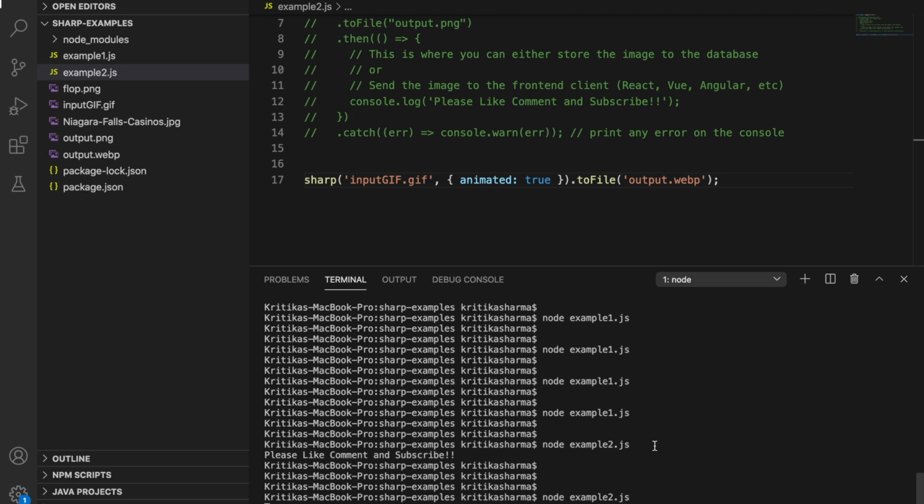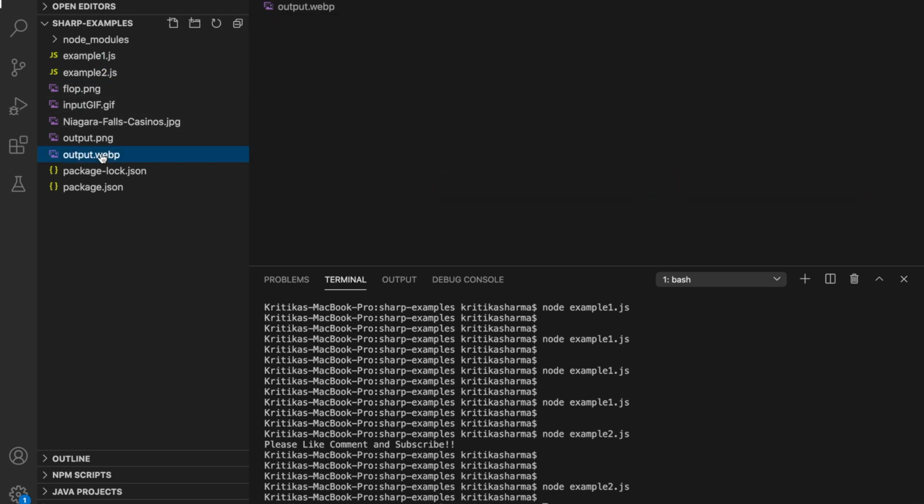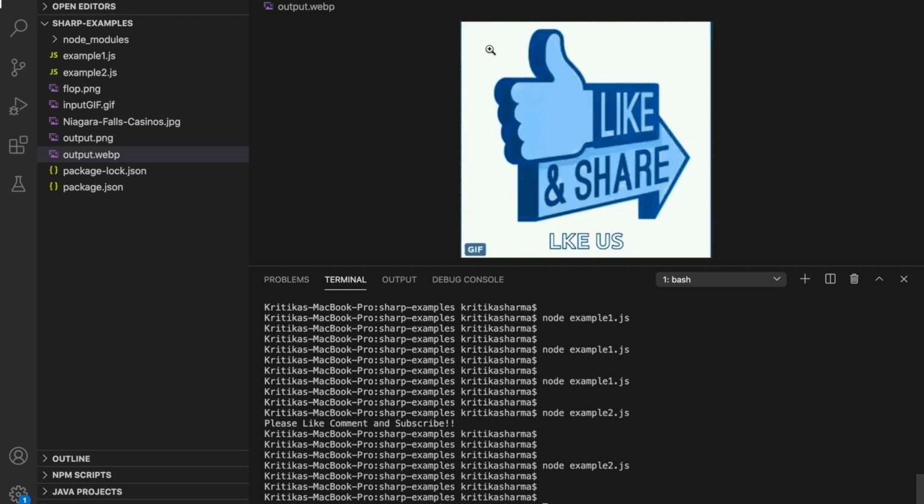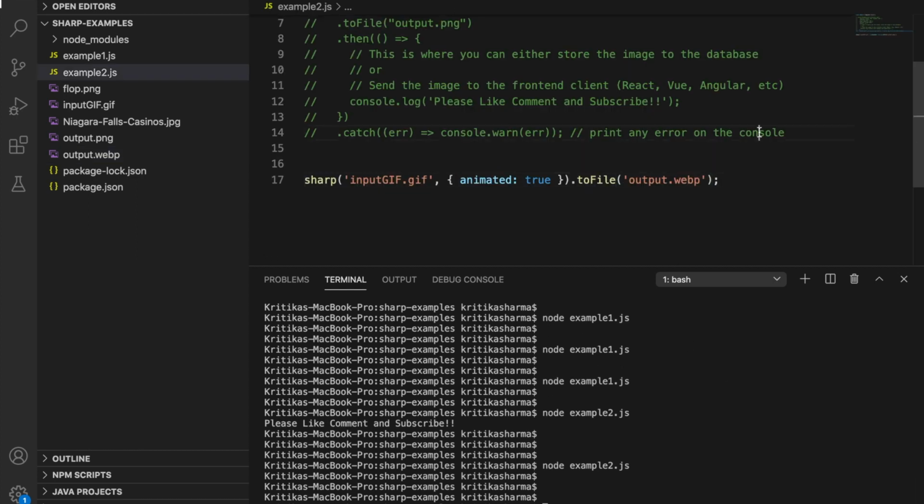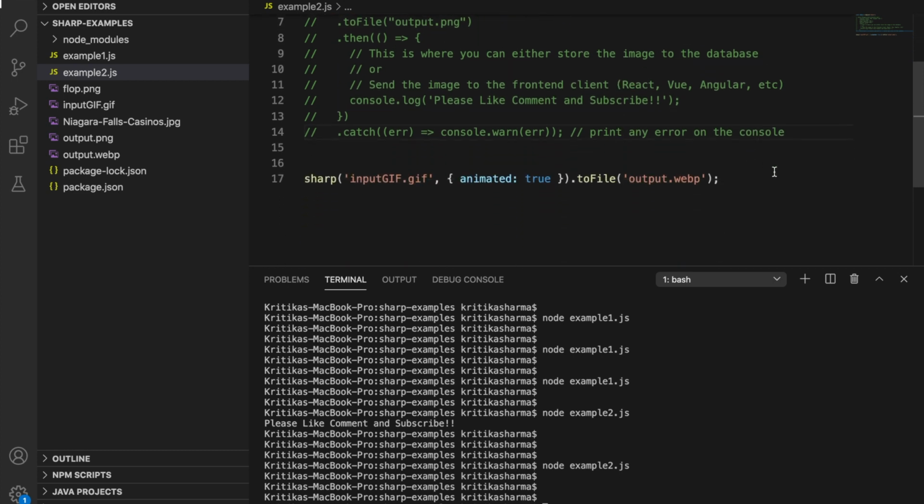So you see it took some time because it was a GIF, and GIFs are generally a little bit heavier than normal JPG and PNG images. So I have the output in the output.webp file. Let me find it. Okay, it's here. So yes, I have the WebP format and it's still animating. It's great. So those are all the examples I have for you regarding the Sharp.js library.